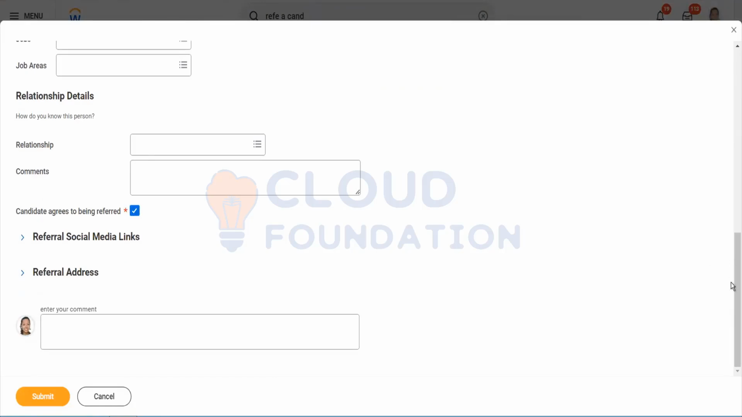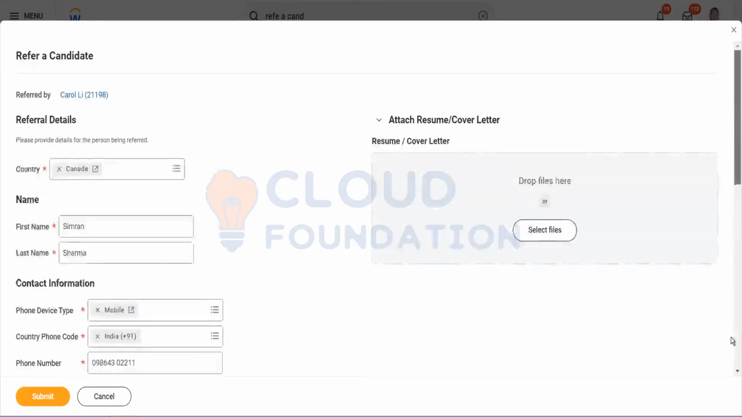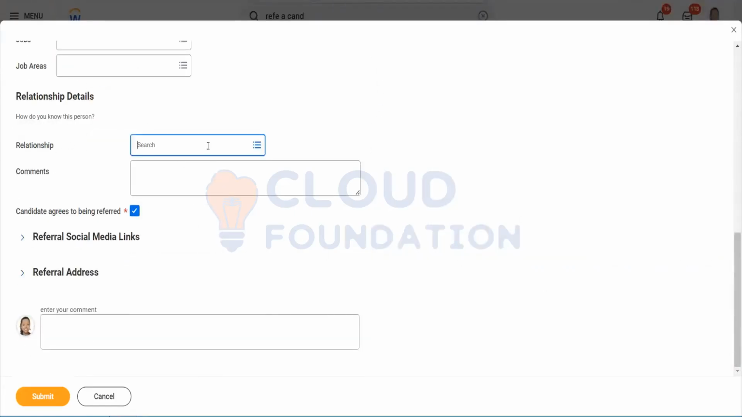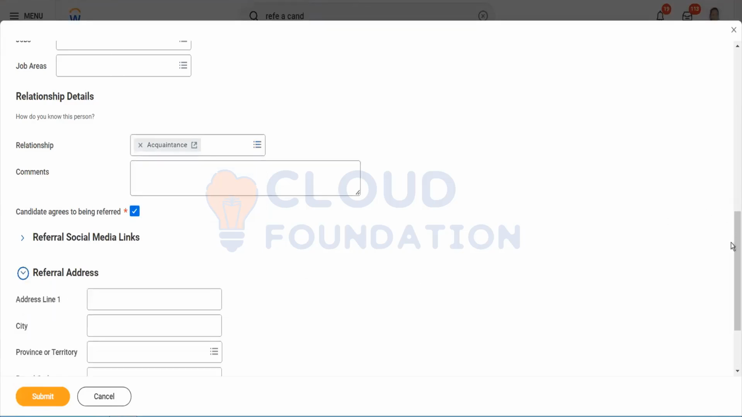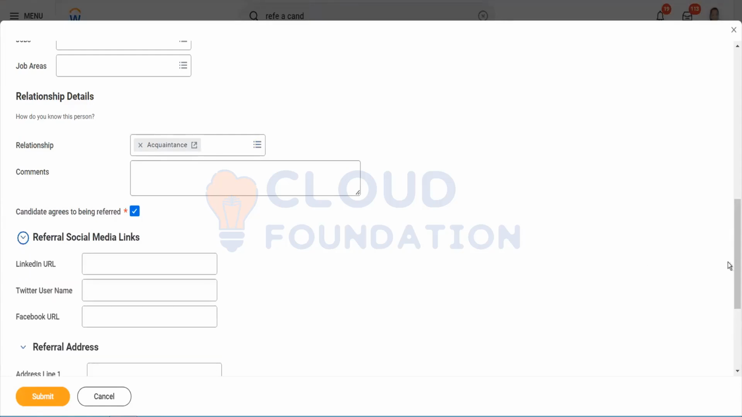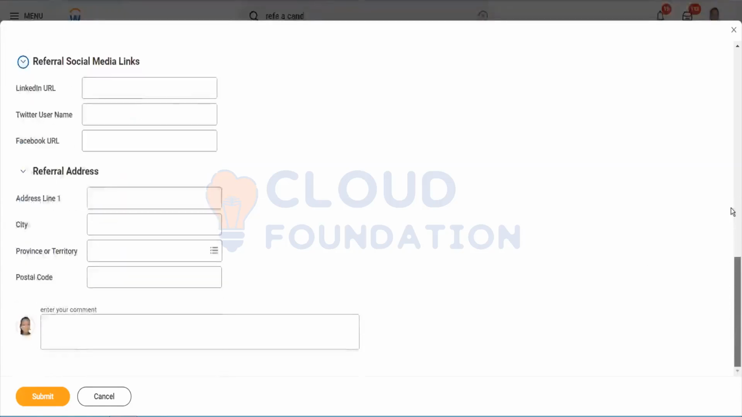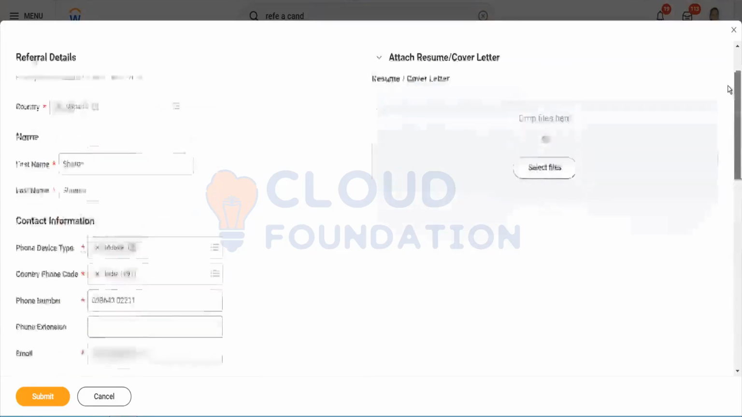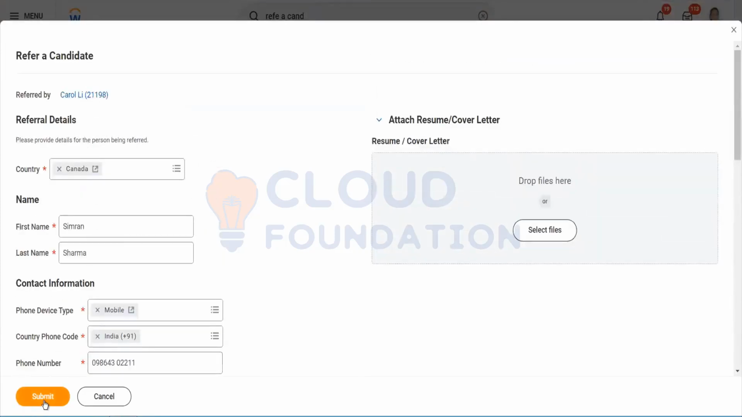So we could see that there is some change in the task. It is asking us for fewer details. Then the relationship would be the same, and you can define the referral address and referral social media links. It doesn't ask us for the URL or experience. But you could see it has a submit button, so it will lead to triggering of a BP. So let me open the BP.